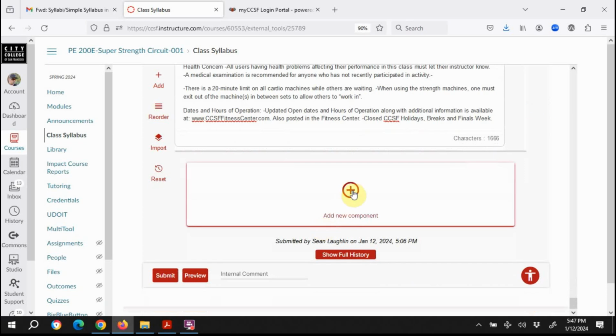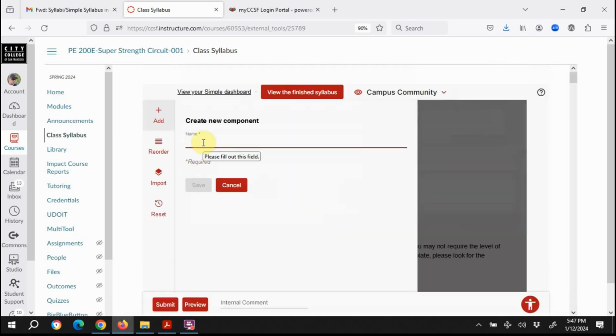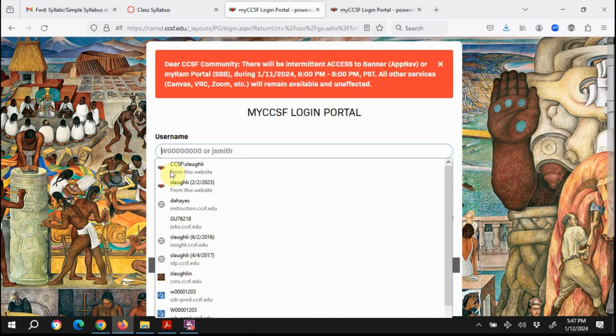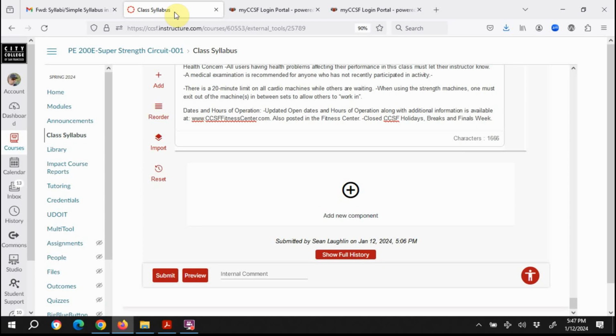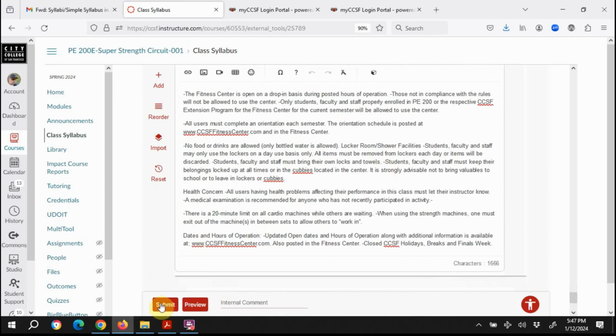If you want to add a new component, a new header, you can do that. Now you can create the title of it and then add your information as you need to. Once you're done and everything is good, you can click preview to look and see what it looks like. And once everything looks good, then you can click submit.